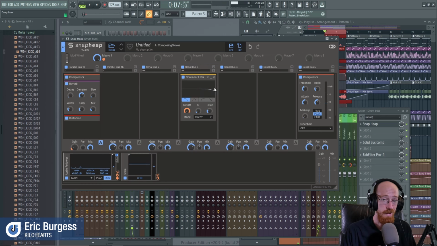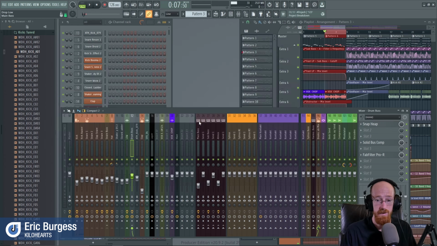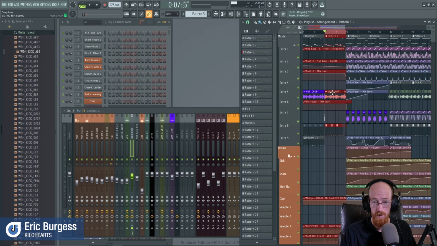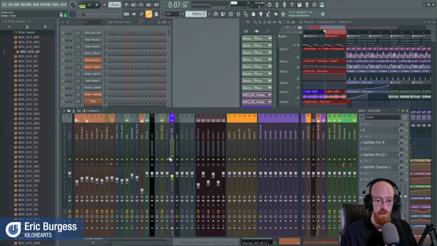And here we're able to save this as a preset, and away we go. Pretty dang fast. So that's SnapHeap, that's multipass. Let's go over here and see if we can mess here with this vocal chop. So I've got this vocal chop here.